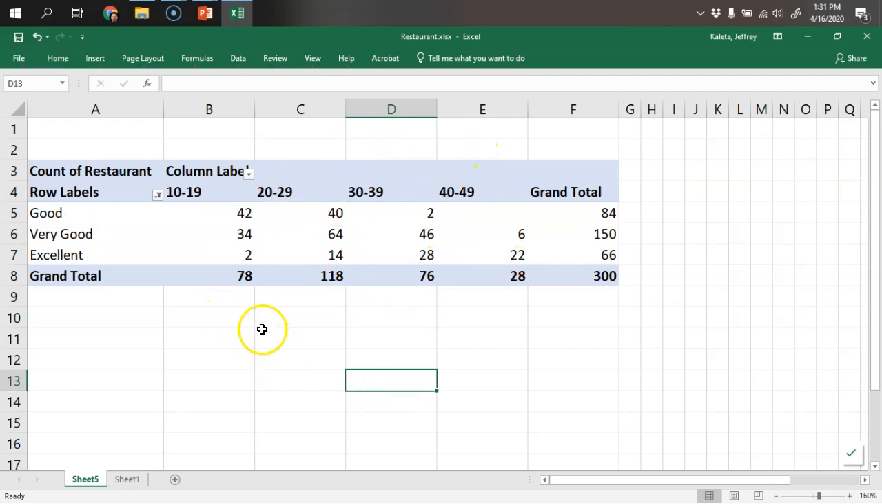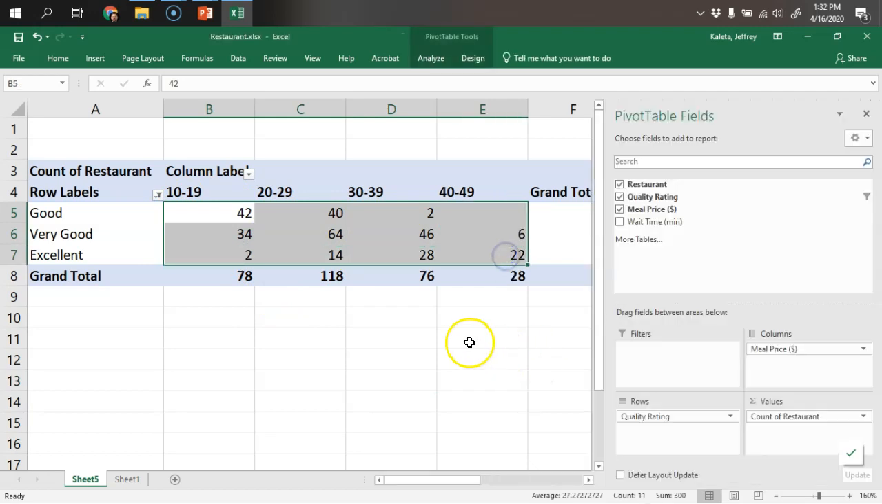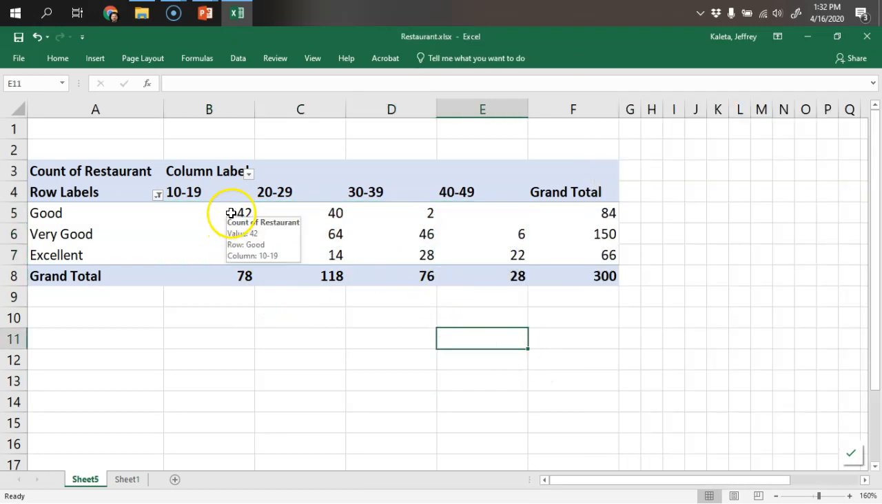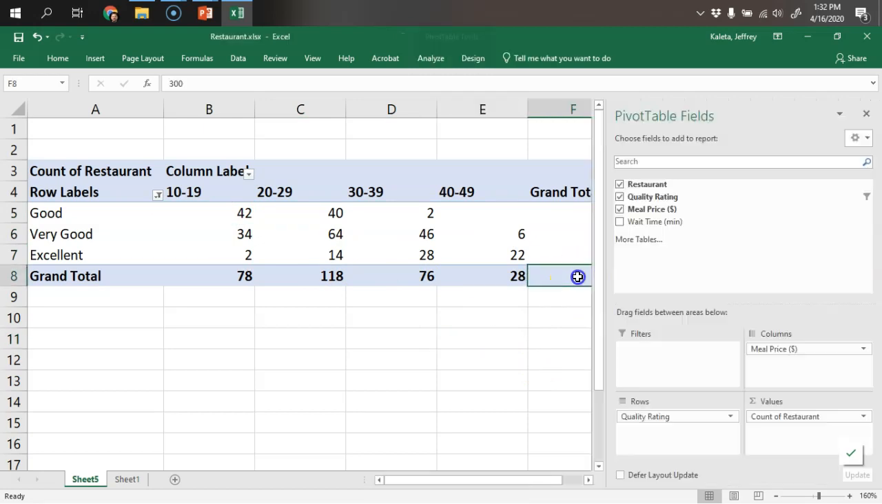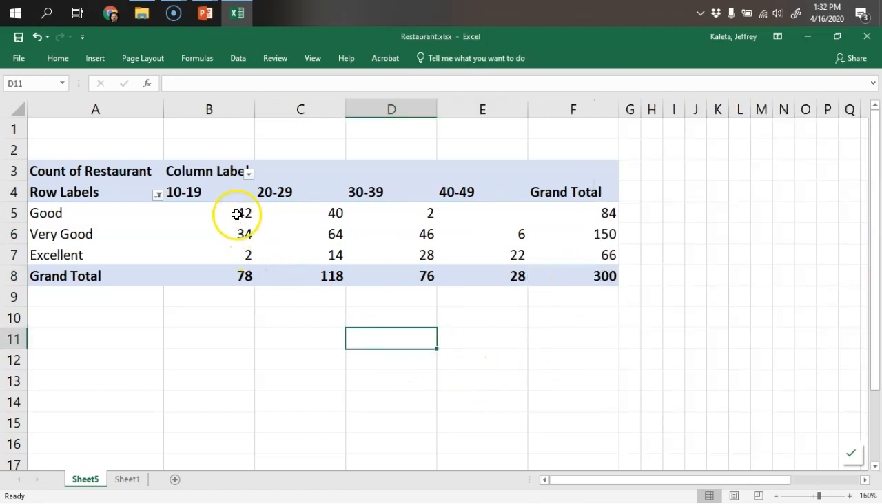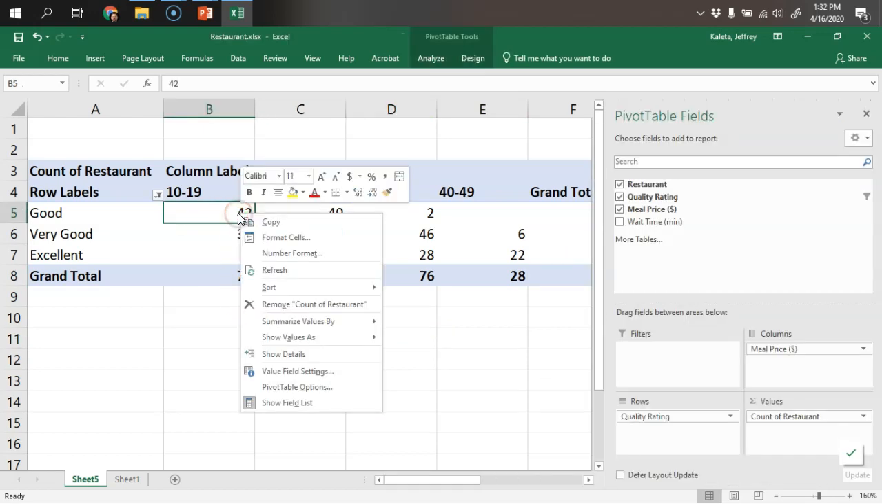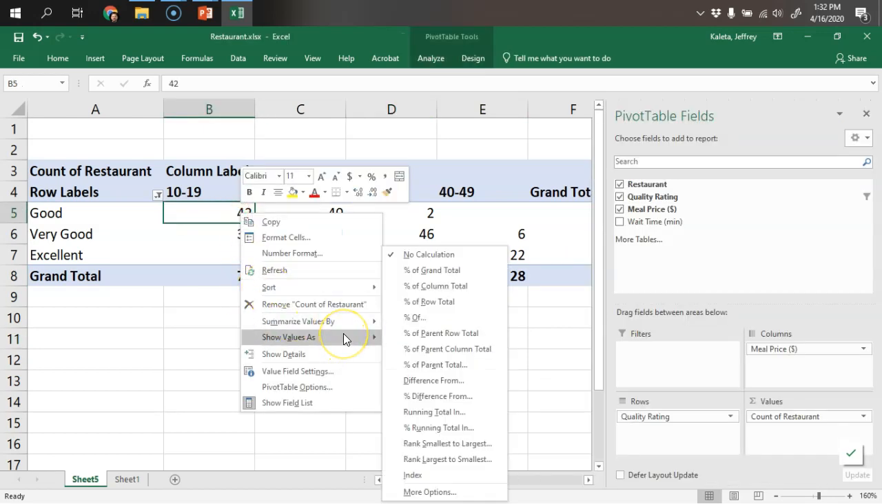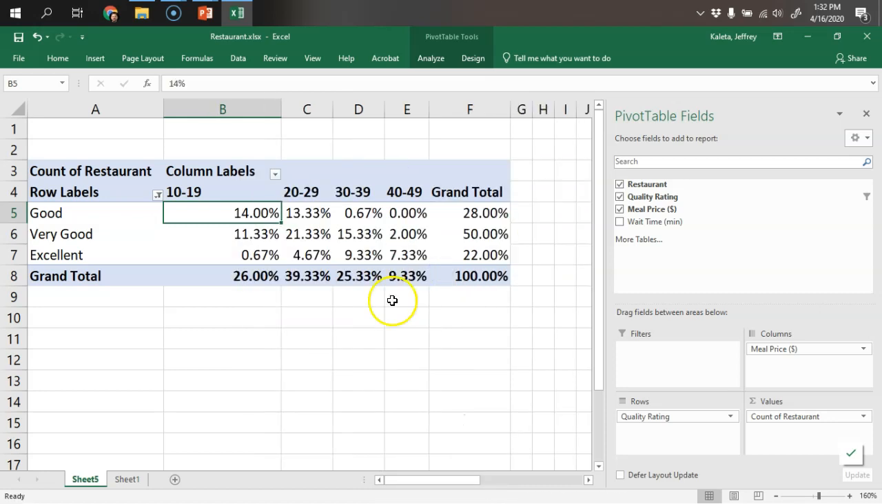Okay. Now, this is great numbers, but let's look at it from a percentage point of view. So we can easily convert this from numbers to a percentage. So what I really want to do is, what is 42 restaurants out of 300, right? So this is very simple using pivot tables. I just right click inside this field. I want to show value as, and I want to do a percentage of the grand total. Wow, that was really easy.